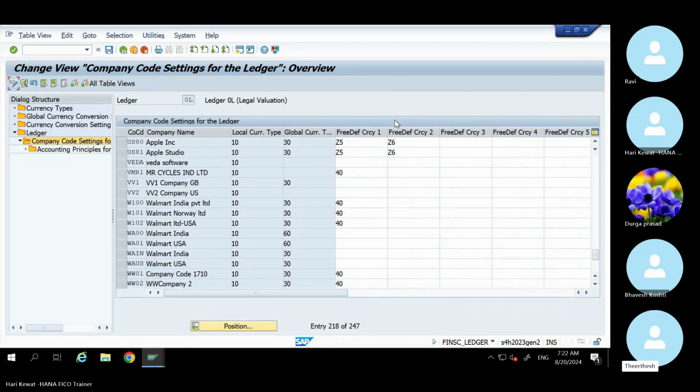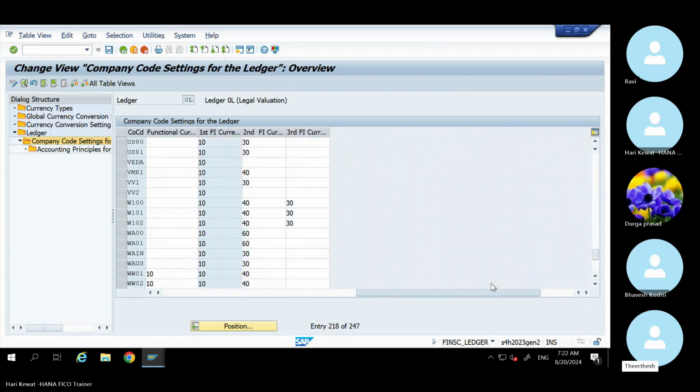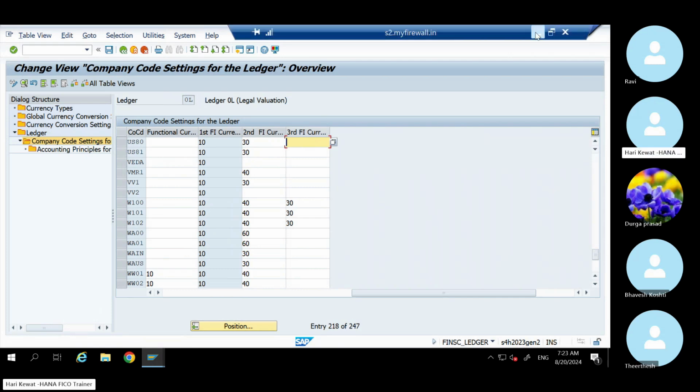If you come to the right side, the three currencies we give there just appear in the BSEC table, right? Yes, just to appear in BSEC. We don't have any other reasons to give the currency here. Yes, and these three currencies will also get integrated to asset accounting.